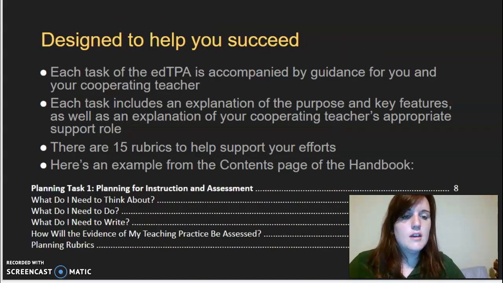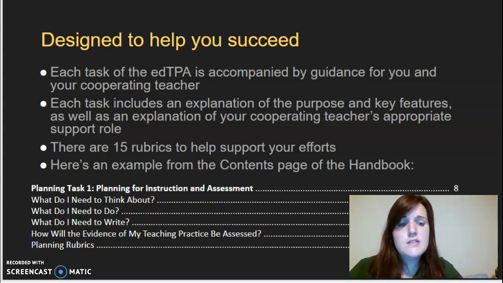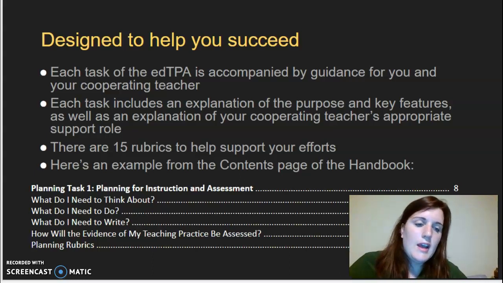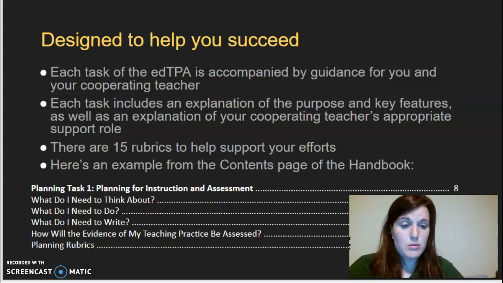edTPA is an effective assessment that is designed to help students succeed. edTPA steps are very clearly laid out in the handbook. They tell you exactly what they want. And they even have a full 15 rubrics.